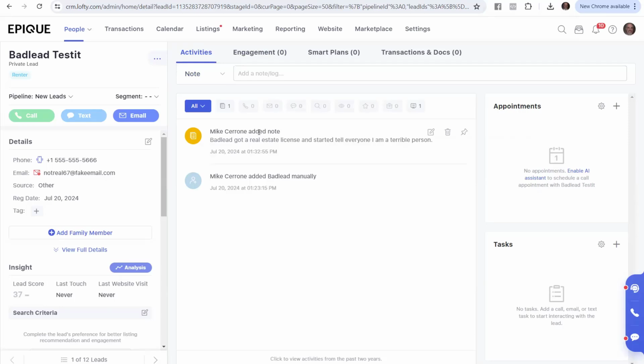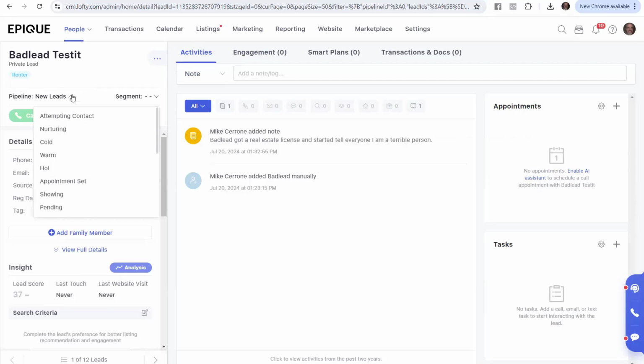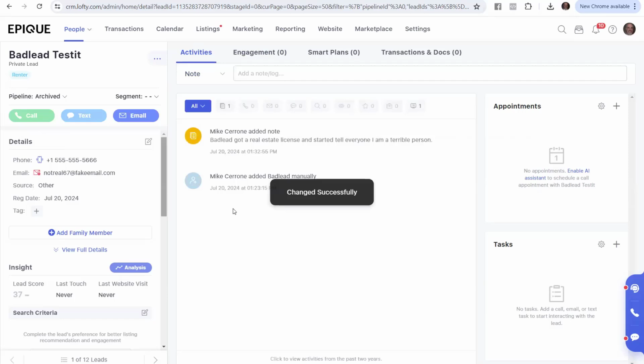And here's how we actually archive them, which is the simple part. Go over the pipeline in the upper left on new leads. There's a down arrow. Click that down arrow and then scroll down to where you see archived. Go ahead and click archived. And it said, hey, changed successfully. They've been archived. Now they're not going to receive your information when you go out there to do business.